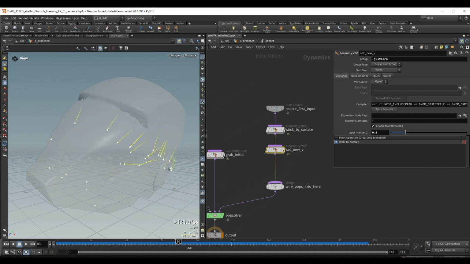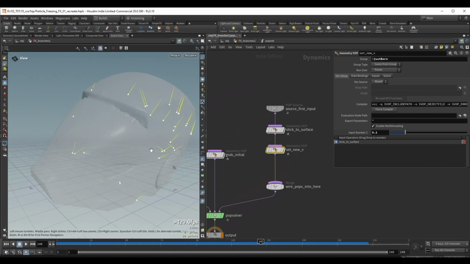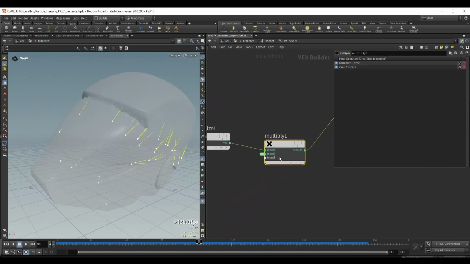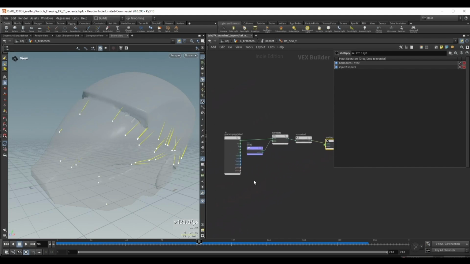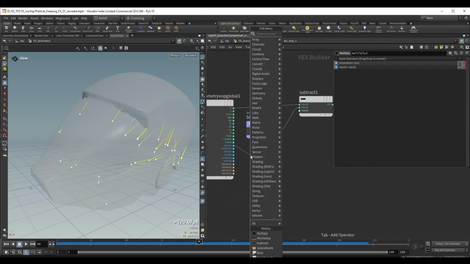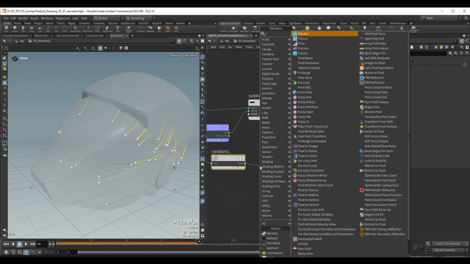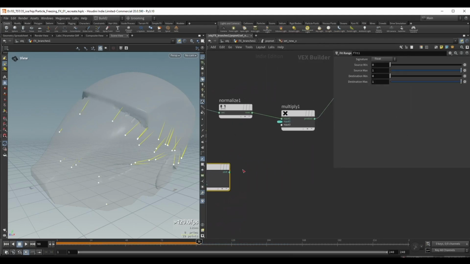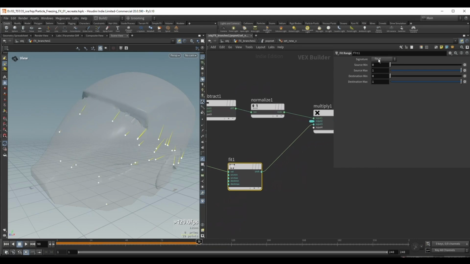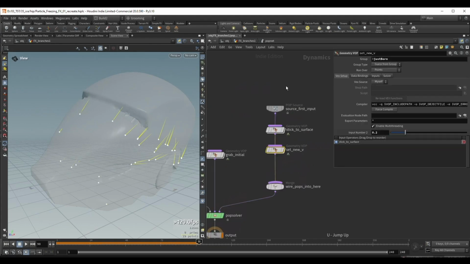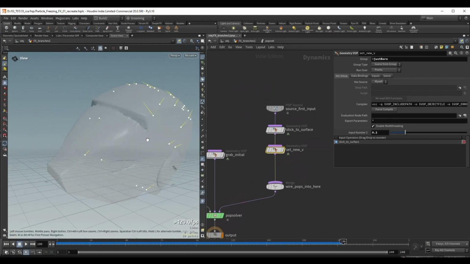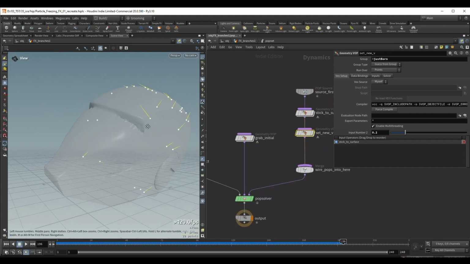As a final thing that I want to do here is maybe just add a little bit more variation in the speed. So over here we can grab our point number to generate a random seed. Let's grab our ptnum, do a random, and let's do a fit range on this and multiply our result. We want to go from 0 to 1, let's try 0.7 and 1.3. So this should offer us plenty of variation. Let's go up and press play, and this will give us a little bit more of an organic result.